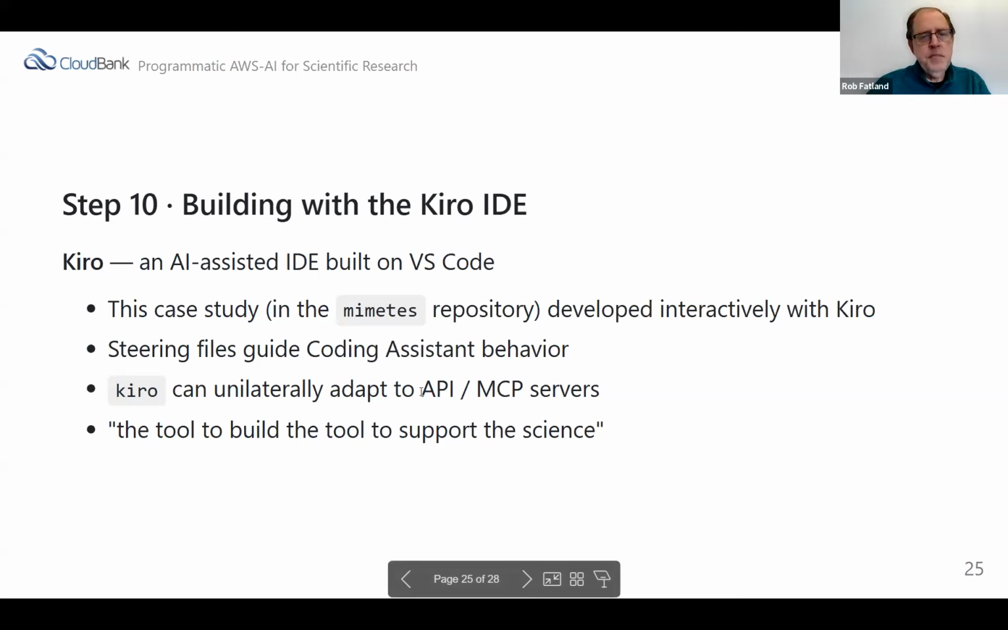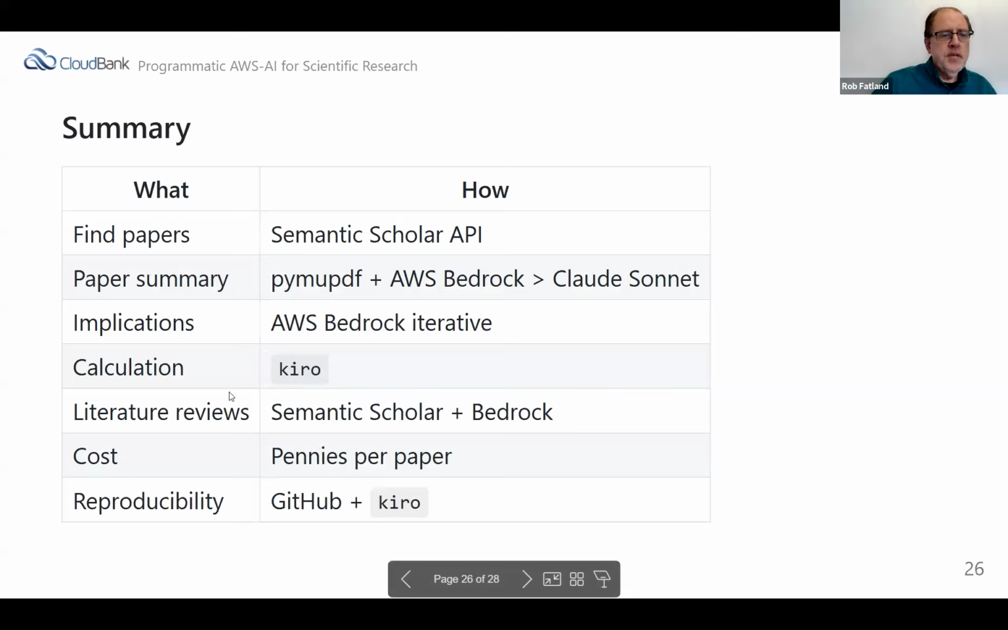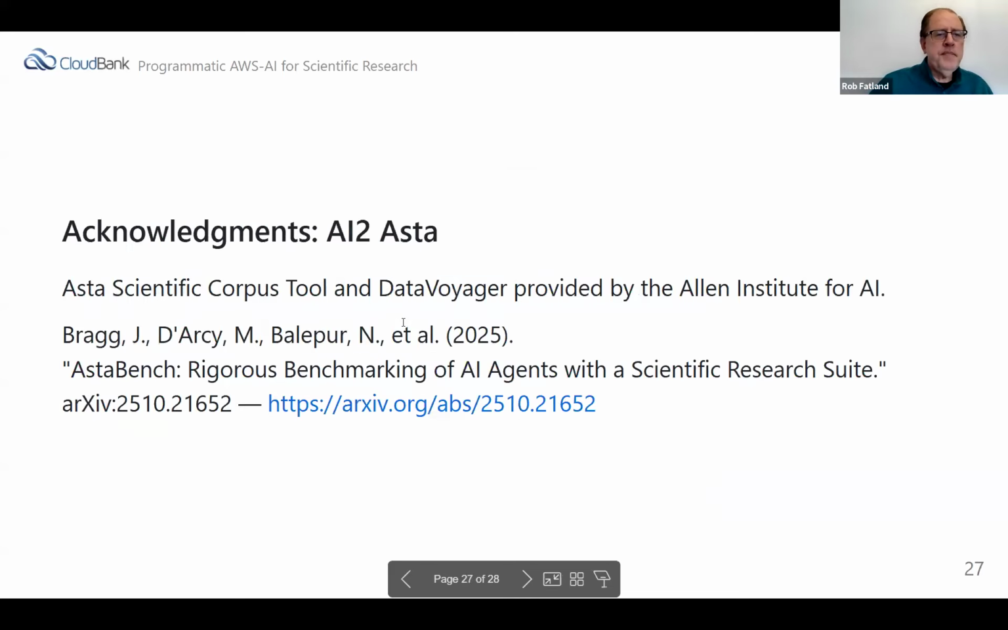So in its own sort of self-aggrandizing words, it describes itself as the tool to build tools to support the science. So that's that. So here's a little summary table of the kind of stuff that's been built into this talk and what it was and how it got done.